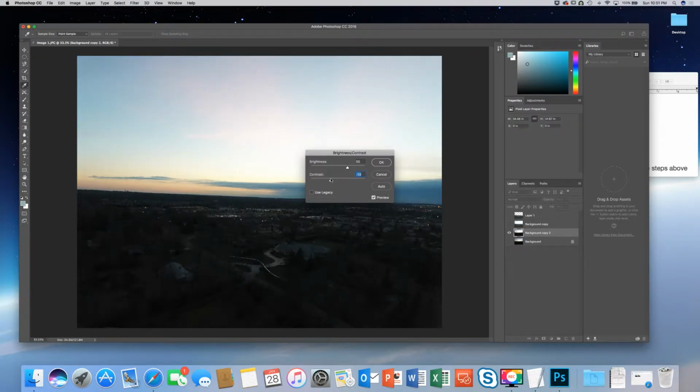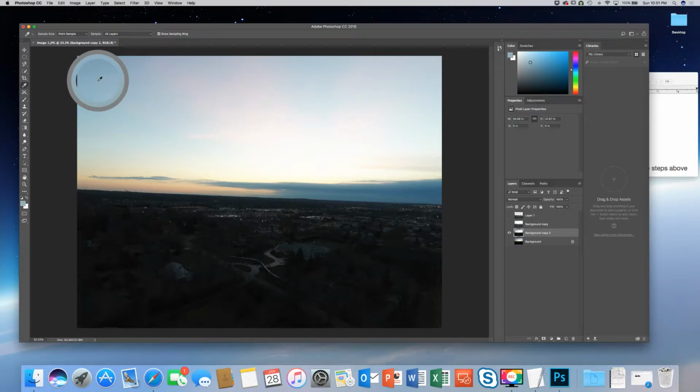Maybe take that contrast down just a little bit. And then we'll click OK. So now that we saved it, what I can do is I can use my eyedropper tool. And the eyedropper tool is important because it lets you select a color right in that area. So you'll notice that's my current selection.